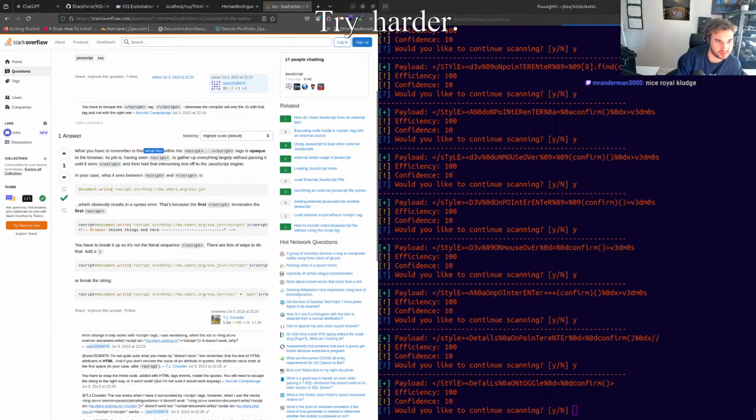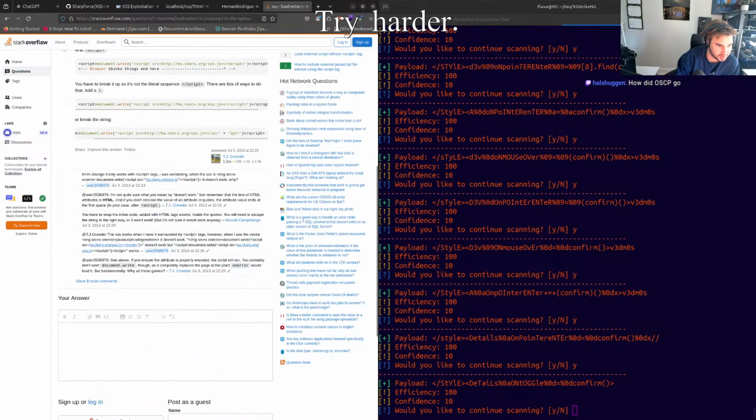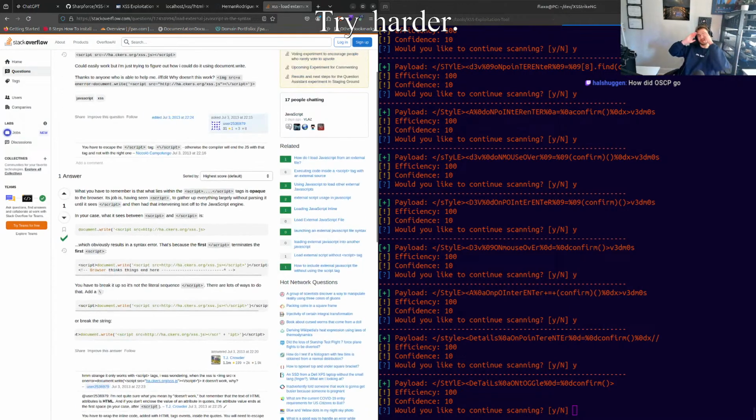Mouse over, on toggle. Confirm is not gonna do shit for us though. What you have to remember is that what lies within the script tags is opaque to the browser. Its job is having seen script to gather up everything largely without parsing it until it sees script and then add intervening text off the JavaScript mention. That's a bummer.